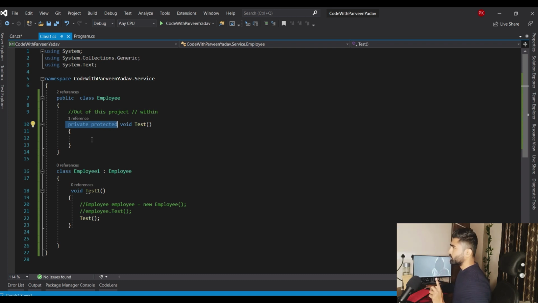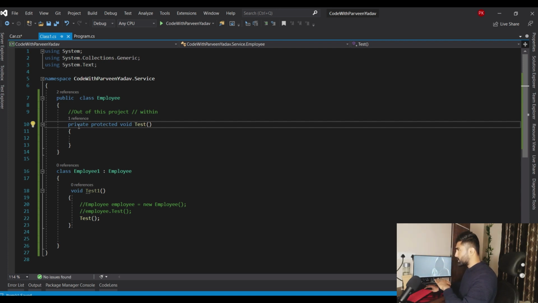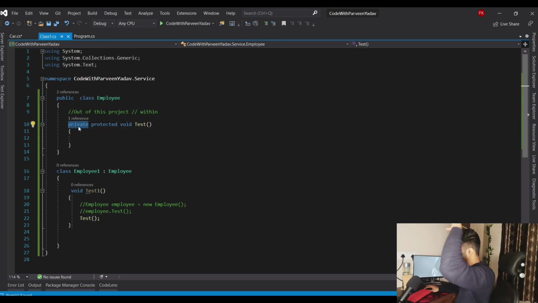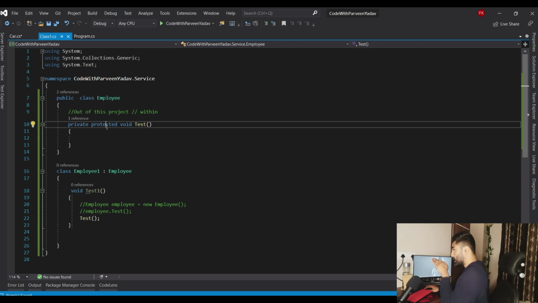I am repeating one more time. So private is out of this project, protected is within this project, because it is first, that is why out of this project. It is second, that is why it is internal project, right? Let's focus on the other one.